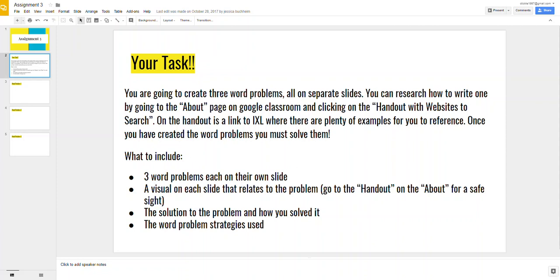And they've got a handout for each one of those. And here's what to include. Remember, the assignment had to say on the task list what they were to include. 3 word problems, each on their own slide. A visual on each slide that relates to the problem. Okay? Or the solution to the problem and how you solved it, and the strategies used.